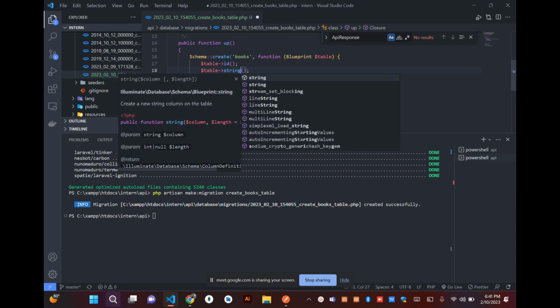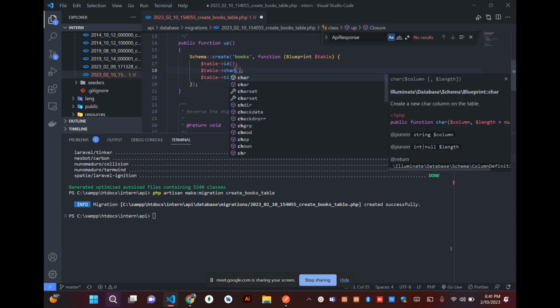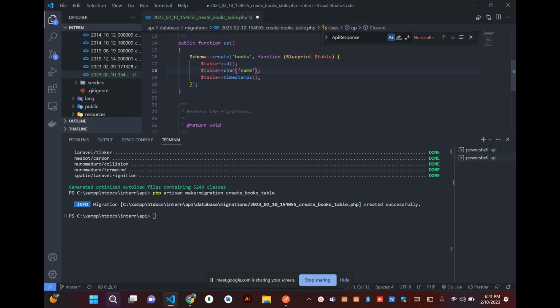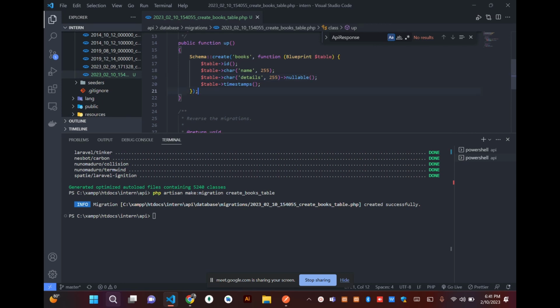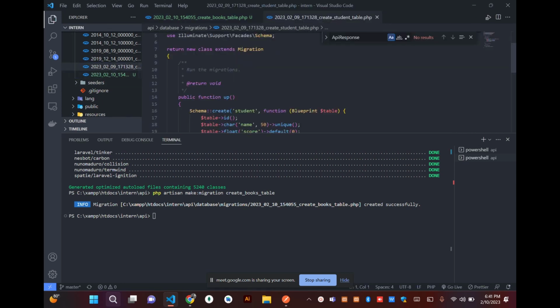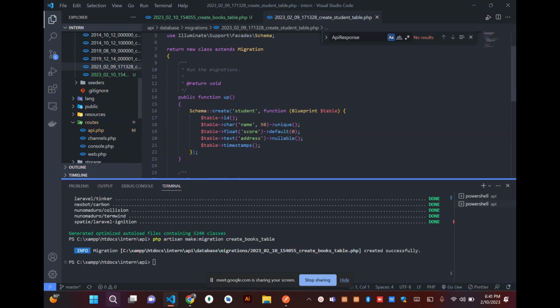I'll just say string, or character, to save space on the disk, then say 255, and then description, or author, or whatever things you want to add, which I'll say is not mandatory, so I'll say it's nullable. So that's my table. But then under the students table, I want to add book ID or something like that. I just want to do a simple relationship, let's say this student has one book, so that you can learn the rest by yourself.